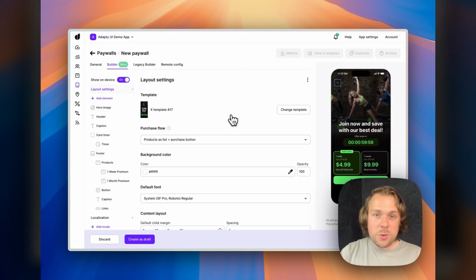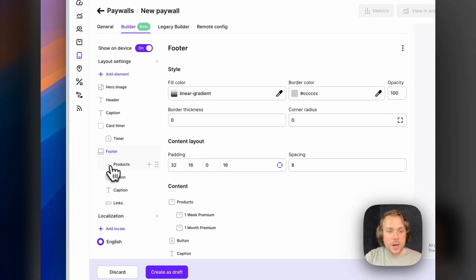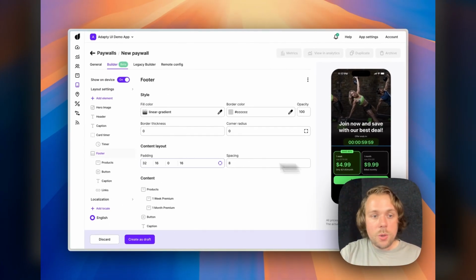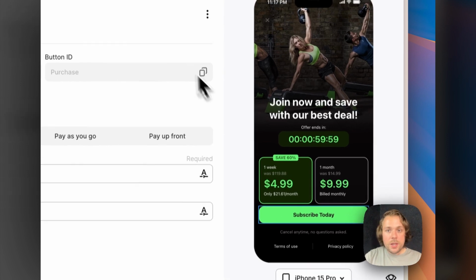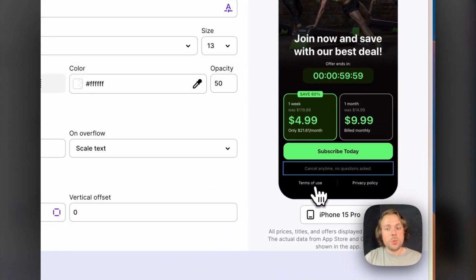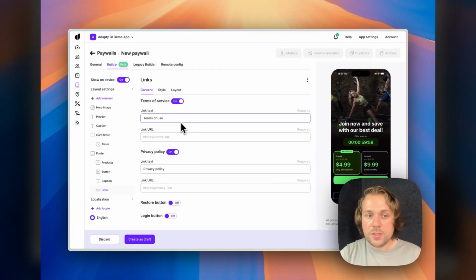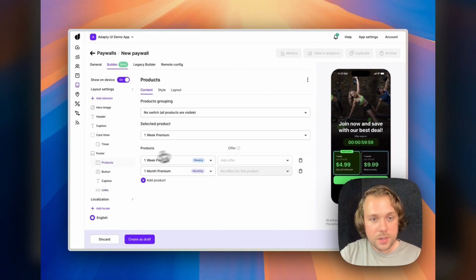Up until now, we were focusing on the elements that define what you're selling. And now let's focus on the selling itself, which is also critical. On this paywall, it happens in the footer right here. Here we have the products, weekly and monthly. We have a purchase button right here, and we have some extra copy below the button: cancel anytime, no questions asked, as well as some legal links that you're required to have. Those are pretty basic. So for now, let's stick to products.